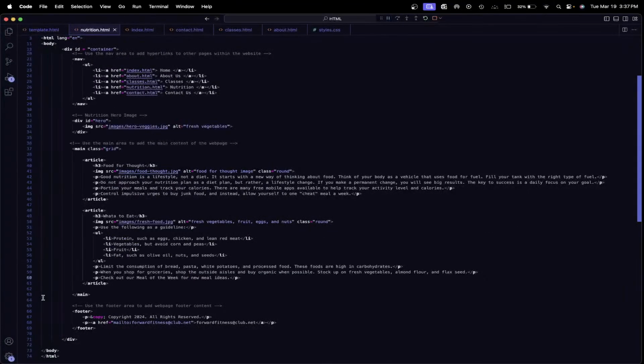Let's see. P paragraph, use the following guidelines. Then we got the UL, unordered list, and then we're going to use the list items, and that's going to be what's indented. Okay, and then the closing UL. And then P is limit, blah, blah, blah. 60 is check out the meal of the week. And then 61 closes article. Okay, perfect.